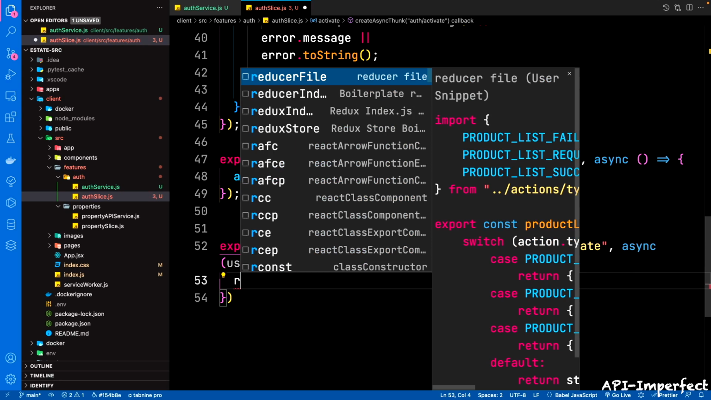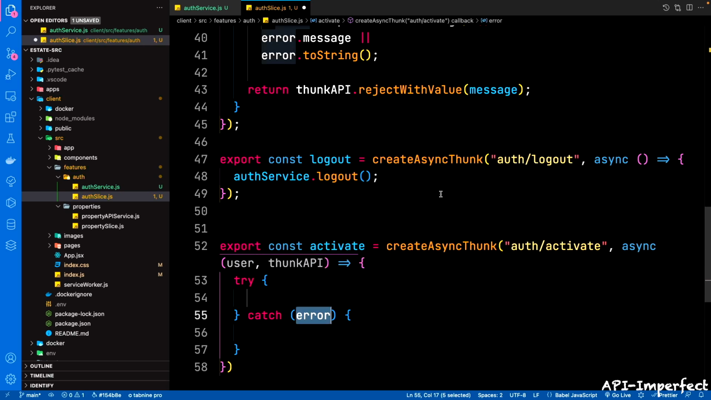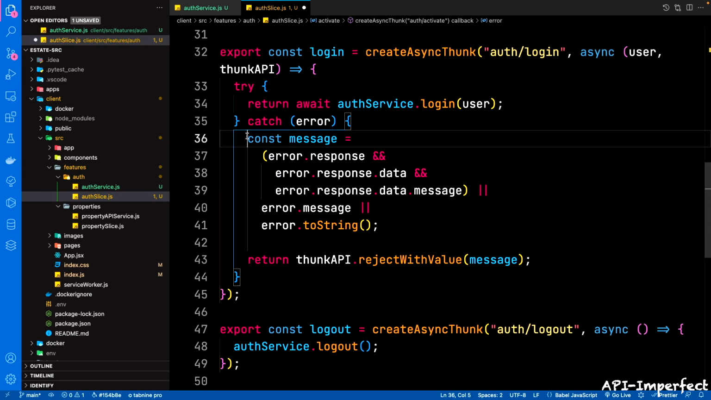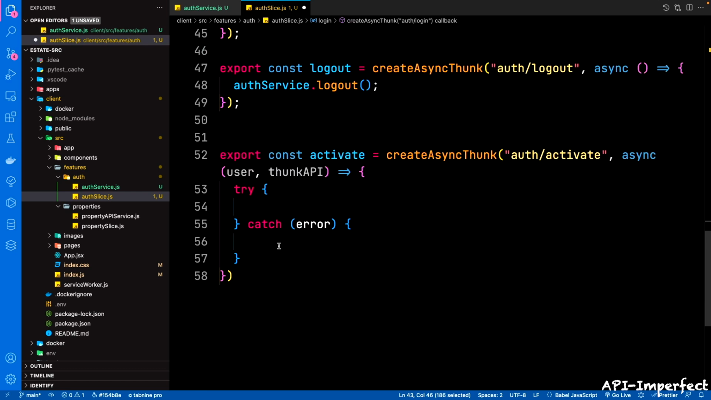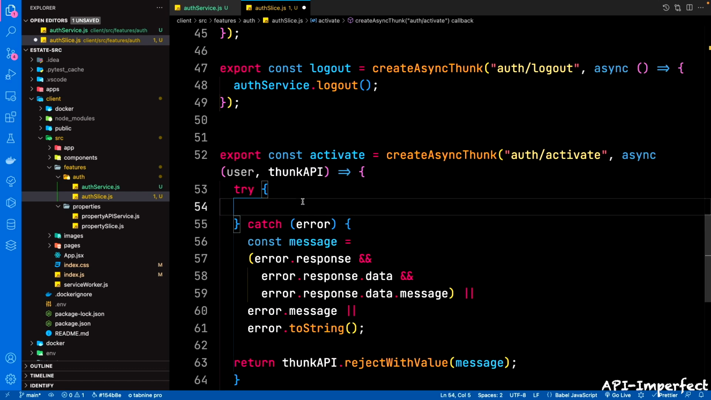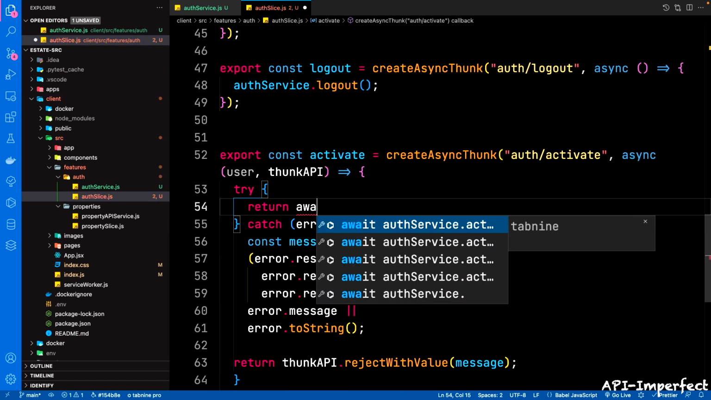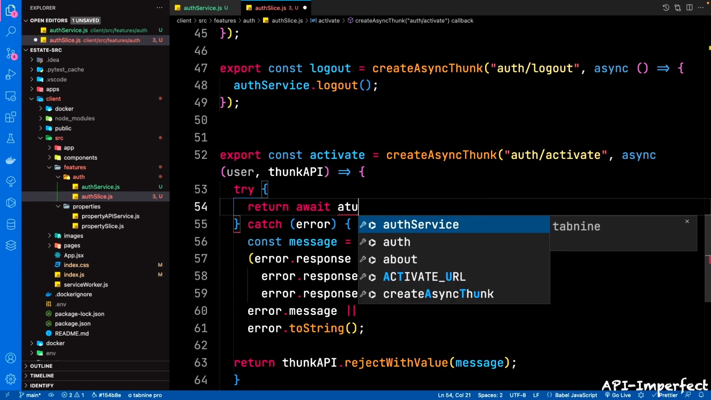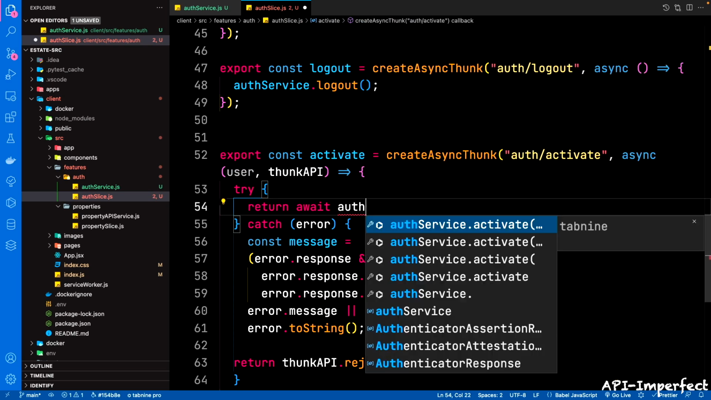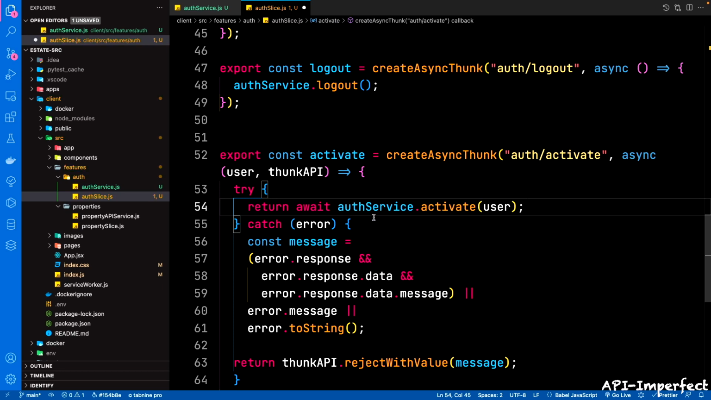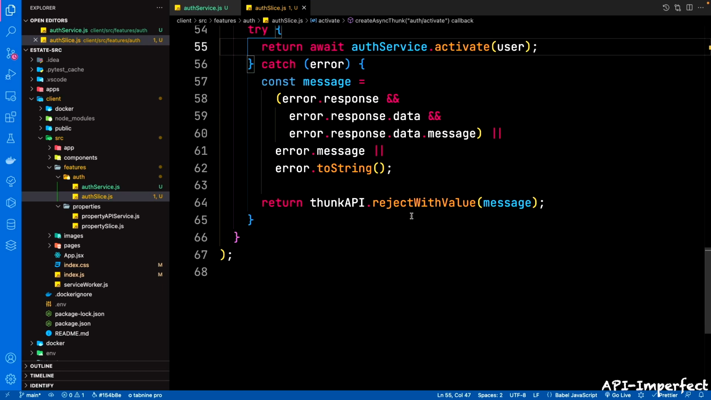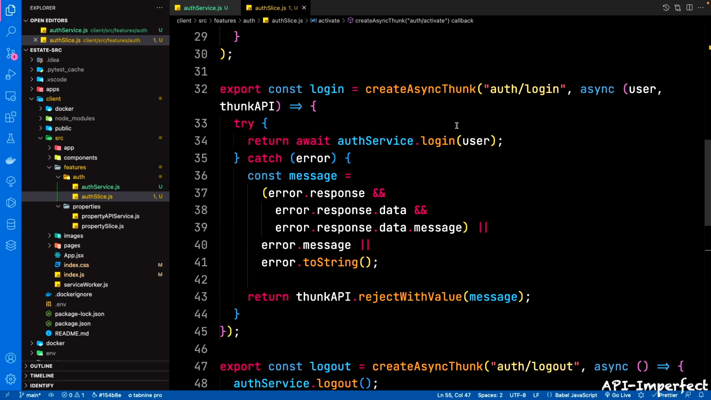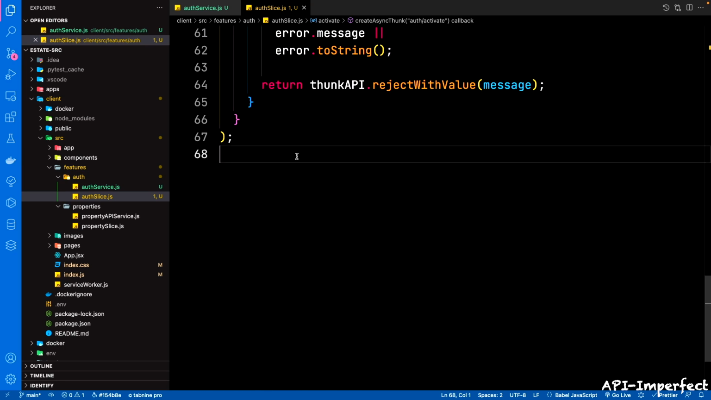And then you're going to have our usual try catch. Then for the error, as usual, we just copy this, come to the bottom, paste that in. Then for the try, we're just going to return await auth service dot activate, and we pass in the user. Save that. So with these three create async thunk functions done, let's now create our actual slice.